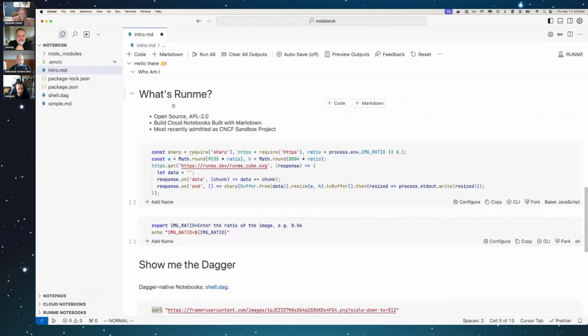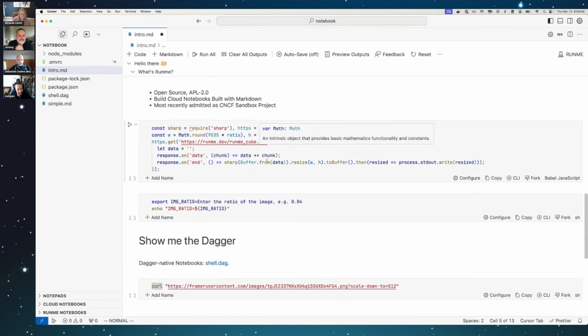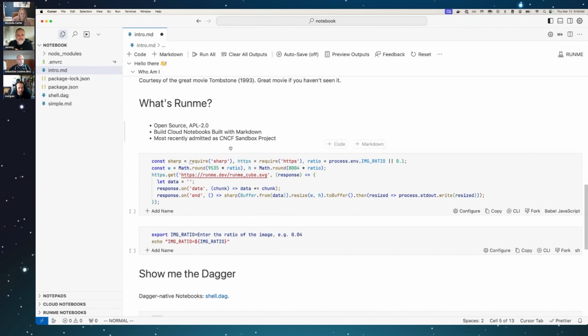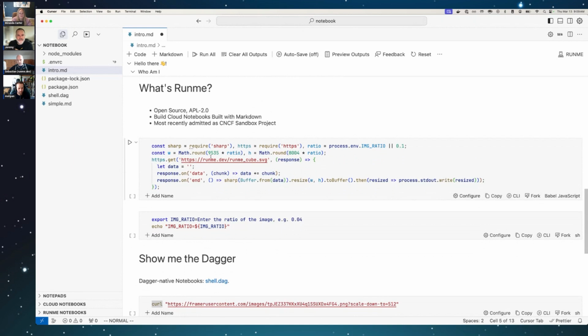So yeah, quickly, what's Runme? Open source, Apache 2 licensed. As of also a month ago, so my name change and this admission to the CNCF occurred at the same time. It got admitted to the sandbox stage at the CNCF, which is really cool. And we're working to obviously make our way through to a fully graduated project down the road.